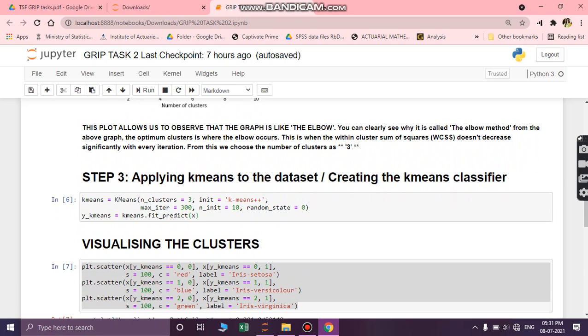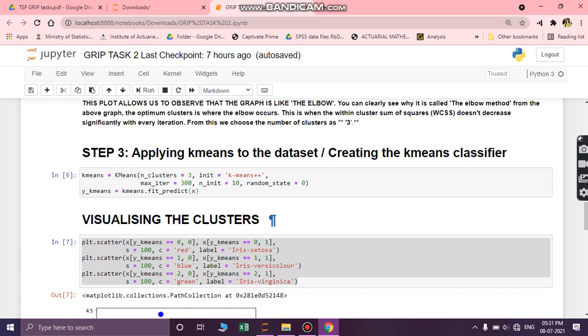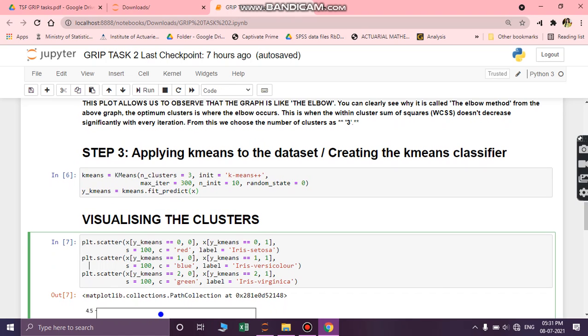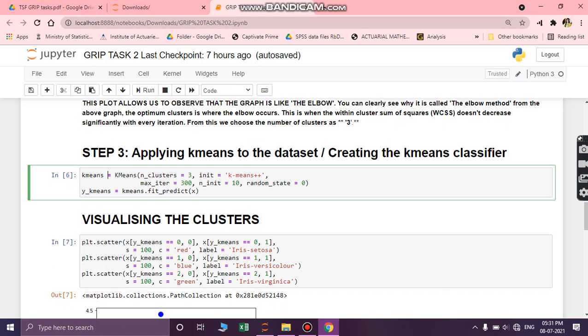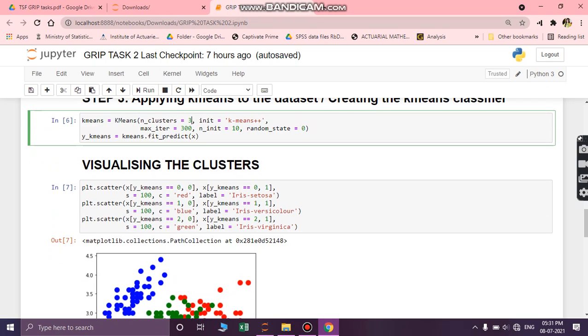Our third step is to apply k-means to the dataset, or create the k-means classifier. We have entered our data as kmeans equal to KMeans with n_clusters. The number of clusters we have selected is 3, so we write n_clusters equal to 3, and we use k-means++. The maximum iteration is 300 and n_init is 10. The random state will be given as 0. Next we provide the y_kmeans, and we use the command kmeans.fit_predict, and inside it we give the value x.